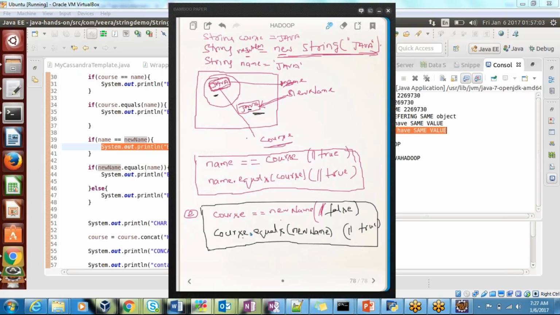This box is for literal with the new keyword comparison. This is a literal comparison. Literal will always be true, because they are referring to the same object, so they will have the same content also. But when it comes here, the references will be different. That's what I was explaining to you.